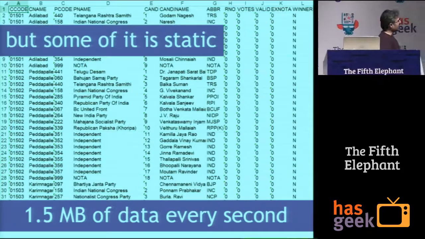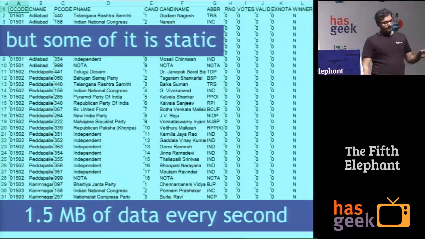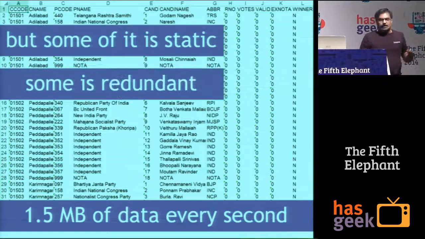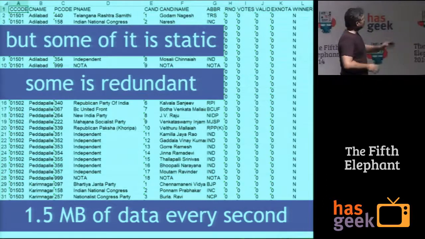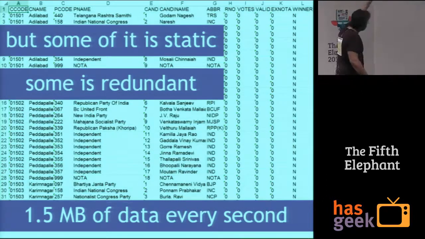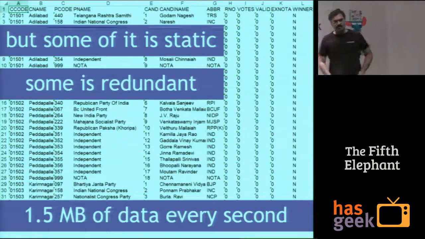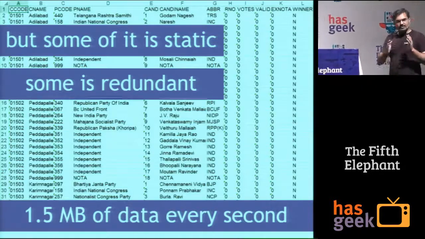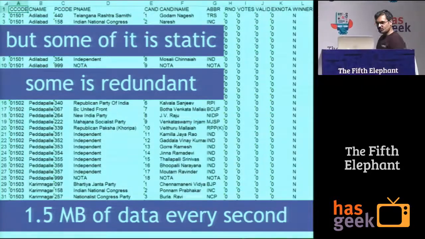But some of it is static. See, the constituency names are not going to change. Further, this is also repeated, but we'll come to that in a bit. So, some of it is redundant. I don't need Peddapalli repeated 50 times, one for each candidate. If it were Madakuruchi, it would have been repeated 1,000 times. We don't need that. We just need some identifier that tells us that this is a constituency.